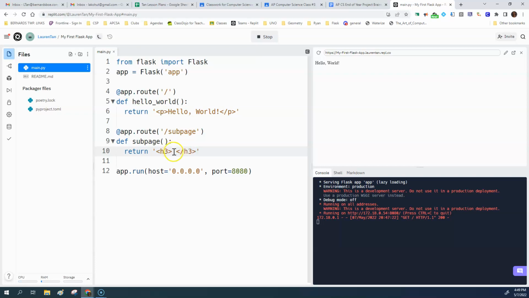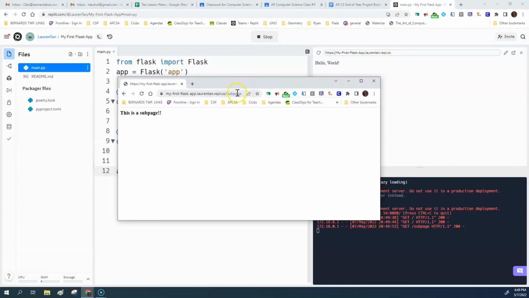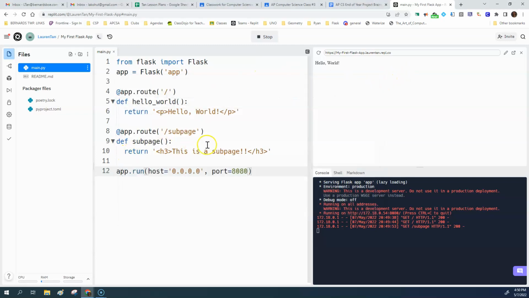H3. And inside the h3 tag, I'm going to say this is a subpage. And so now if I run this, and I try and open this up, and at the top of my URL bar, I'm going to do /subpage, and then right away it goes to that subpage. So again, I just put /subpage in the URL bar, and then it loads the next website. So pretty cool.